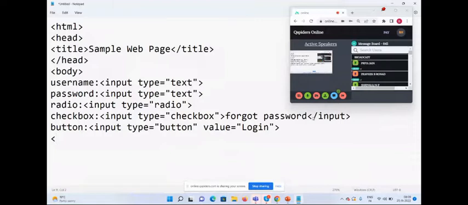Tag called a. What is the tag for? This is for the link. So what is a tag here? Anchor tag, a href equals some URL. I want to give you the URL of some application.